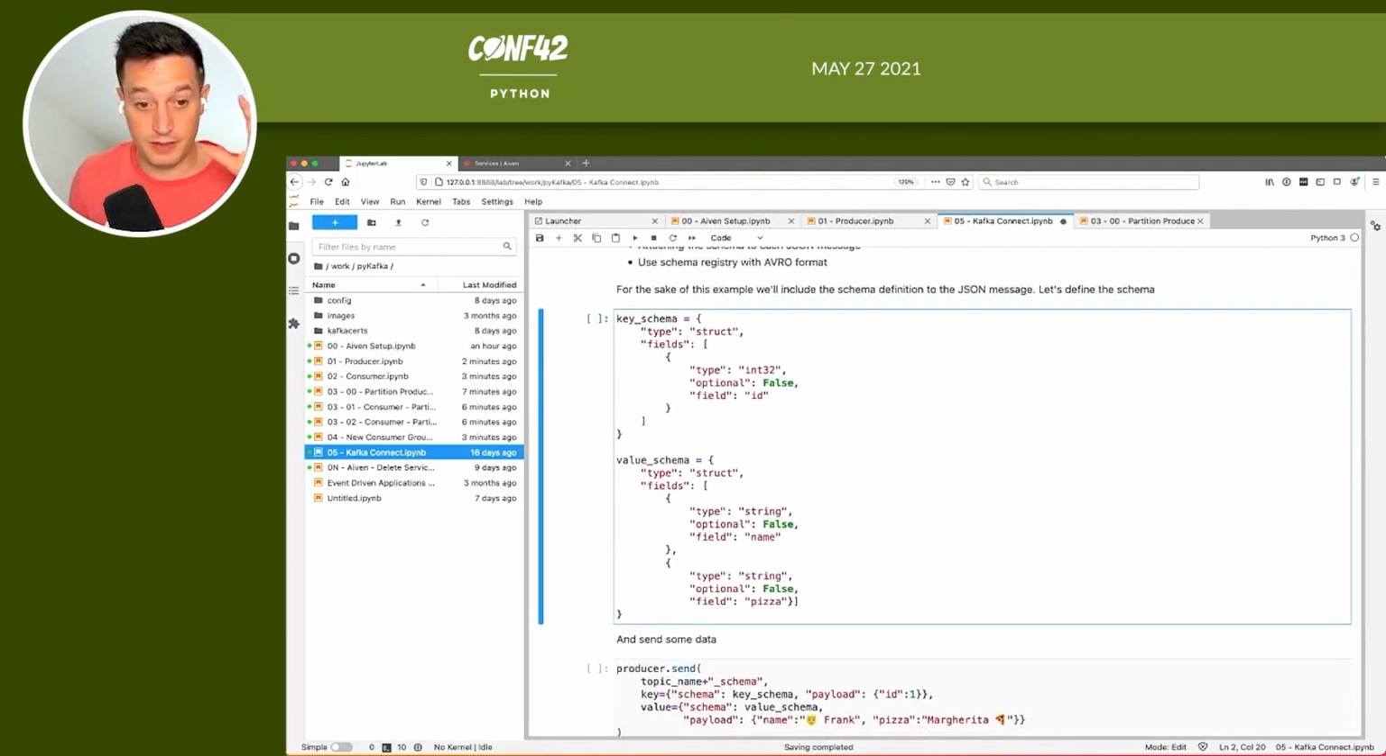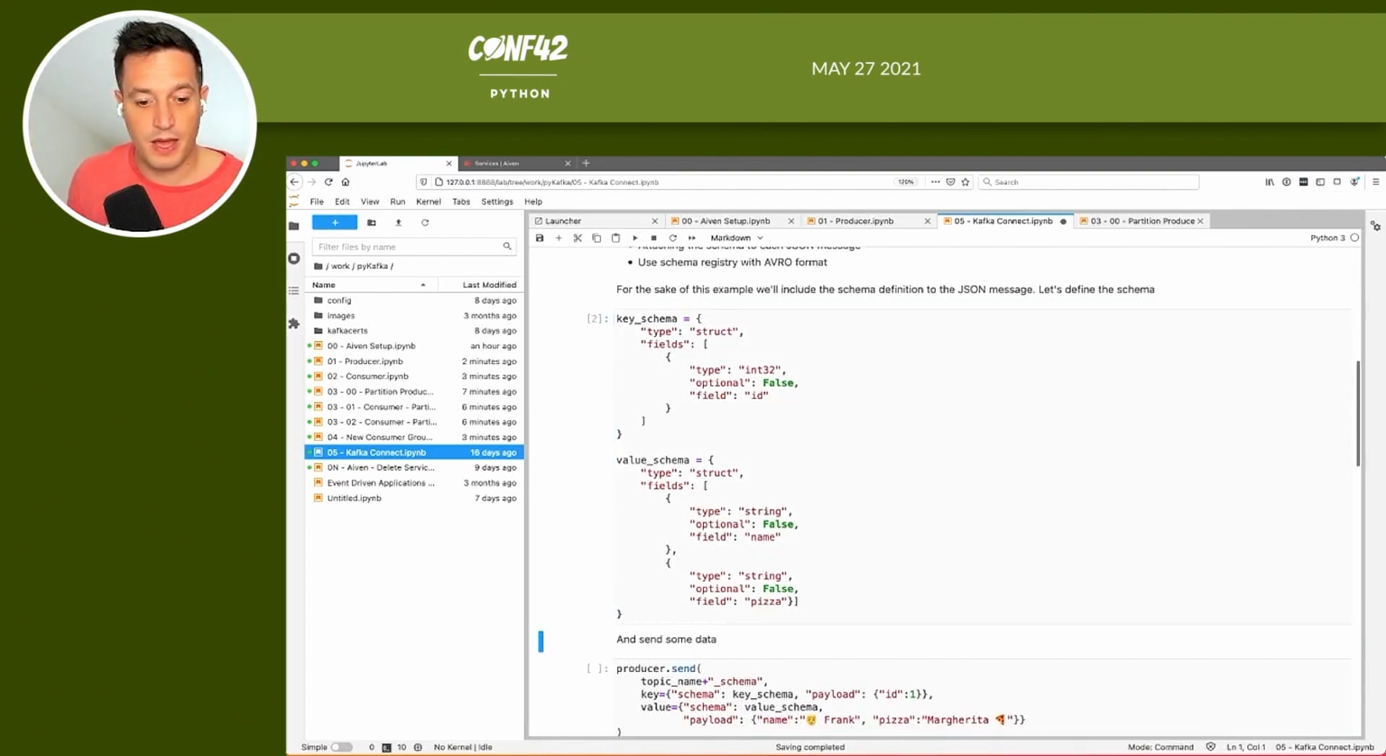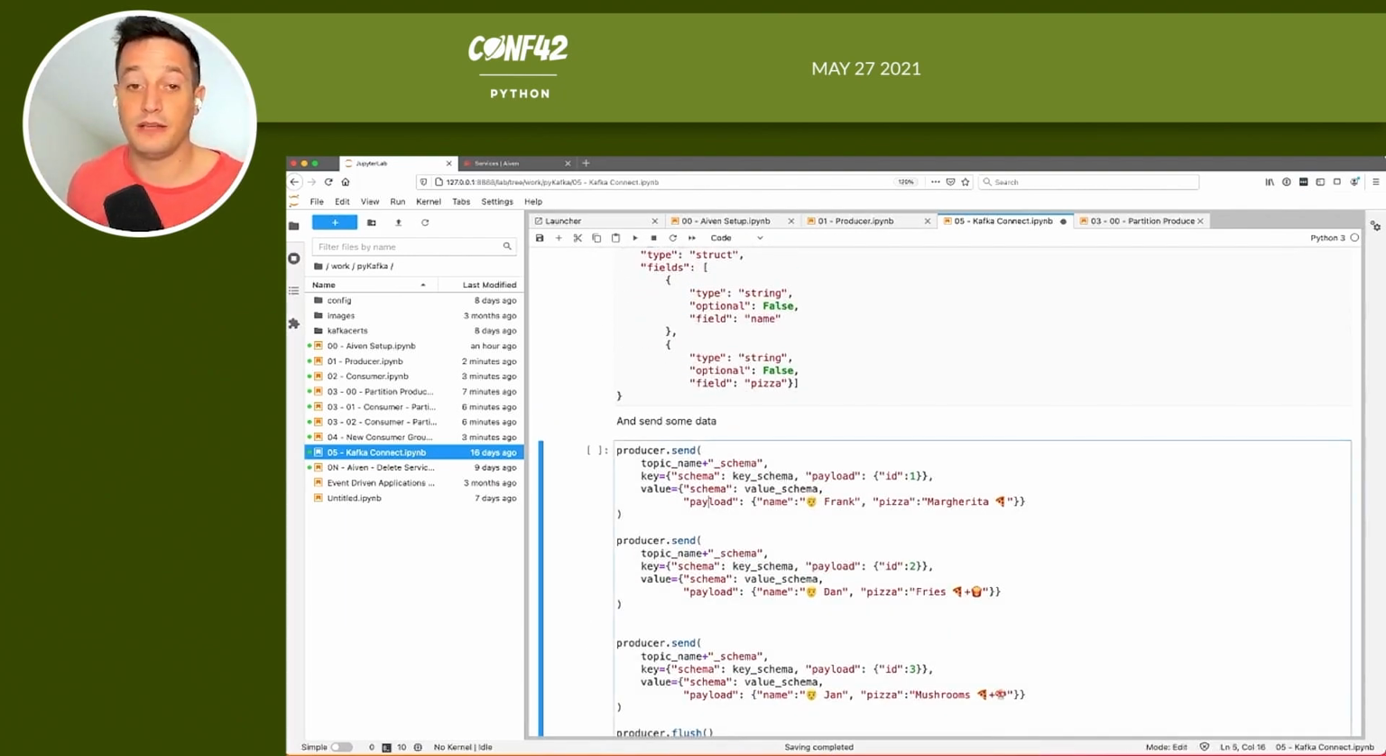So we define the schema of the key and the value, and now we create 3 records and push 3 messages to Kafka containing both the schema and the value itself, with Frank ordering a pizza margherita, Dan ordering a pizza with fries, and Jan ordering a pizza with mushrooms.